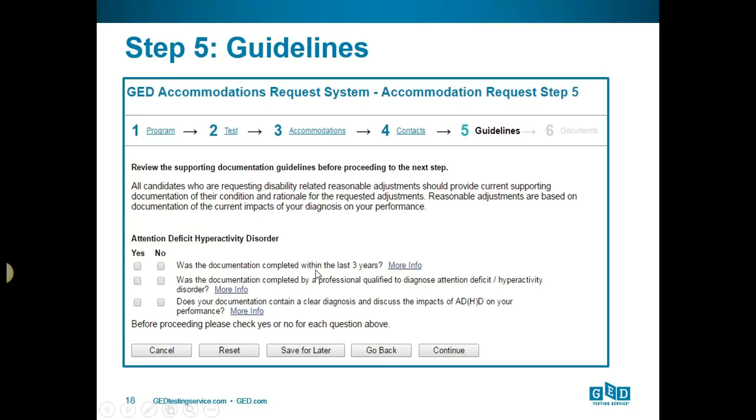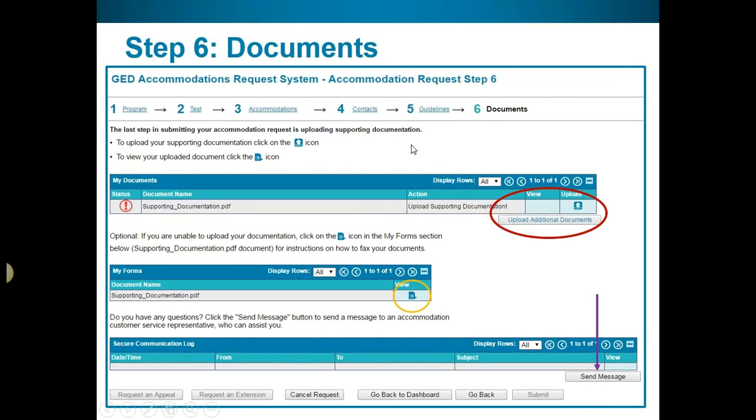Was the documentation completed within the last 3 years? Was the documentation completed by a professional qualified to diagnose attention deficit hyperactivity disorder? And does your documentation contain a clear diagnosis and discuss the impacts of ADHD on your performance? After answering these 3 questions and then clicking on Continue, the student will be presented with step 6.